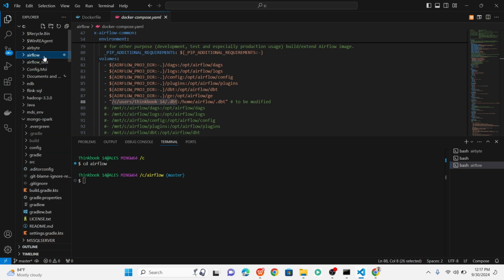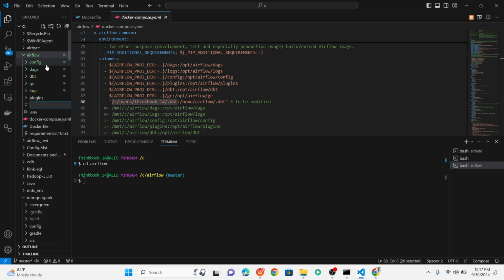So you can click on this Airflow and make sure it's selected like this. That is the folder Airflow. And you see this corner here. The first one is New File, the second one is New Folder. You click on New File and create a file called .env. I already have this file, so I don't have to create it again. You just press enter to create that file.